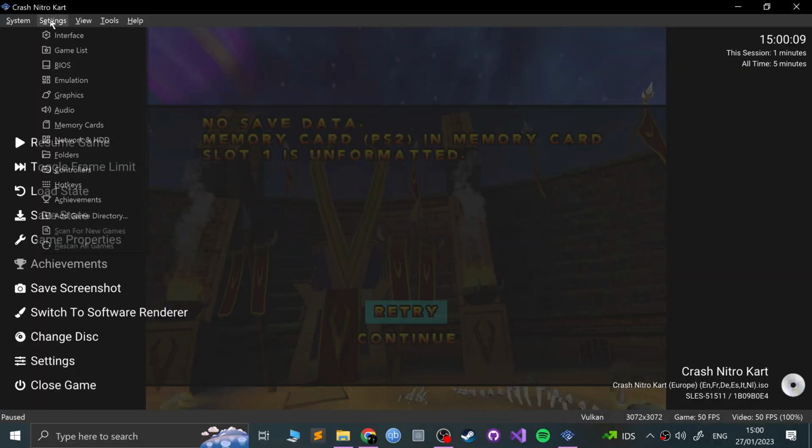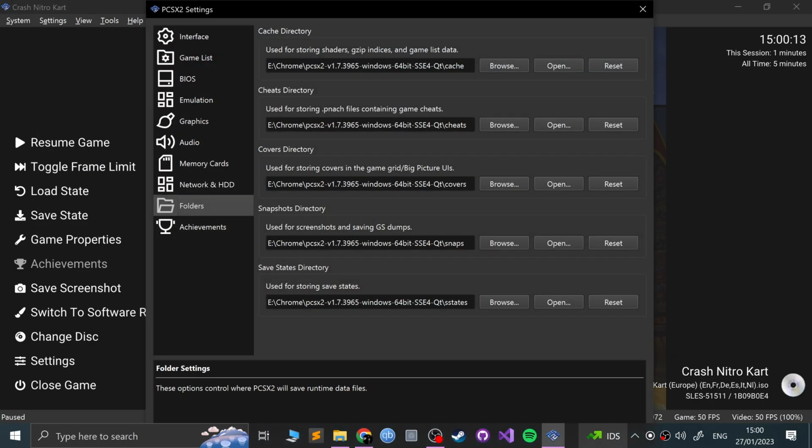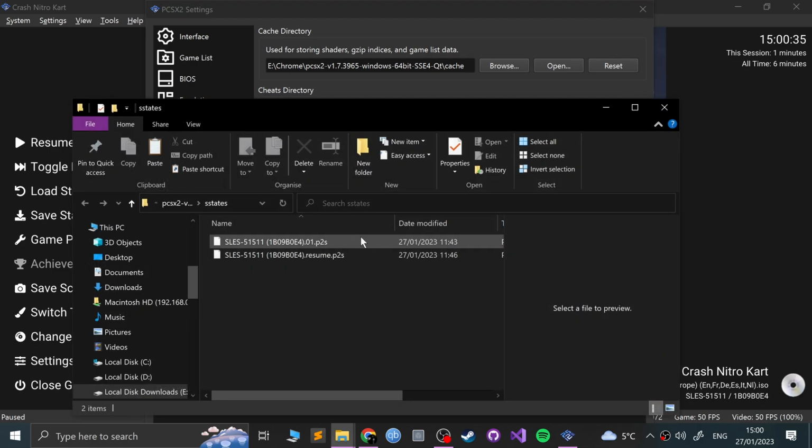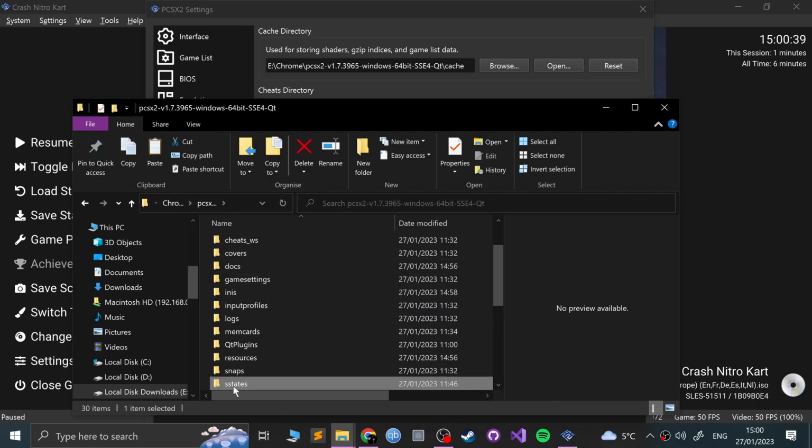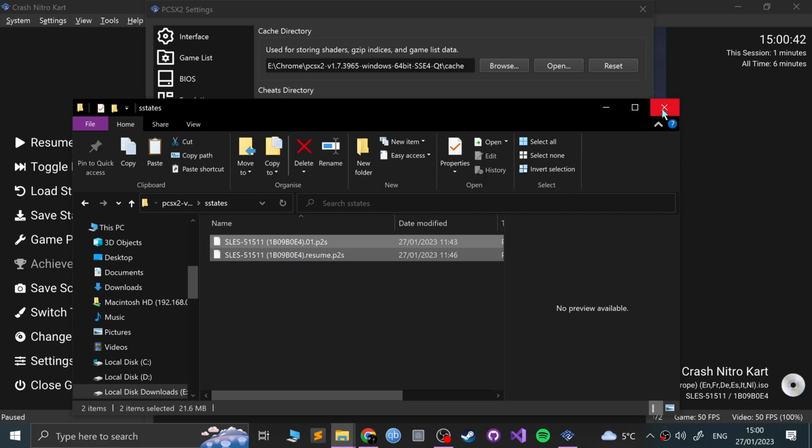You go to settings and you go to folders. Here, you can see where the save states are stored. I get questions all the time about how to move my save states. So you go here and figure out where it's saved. By default, it'll be where your PCSX2 folder is. If you have changed it and can't remember, just go here, click open, and it opens in a window. There we go. These are the only save states that I currently have, and you can move them across.